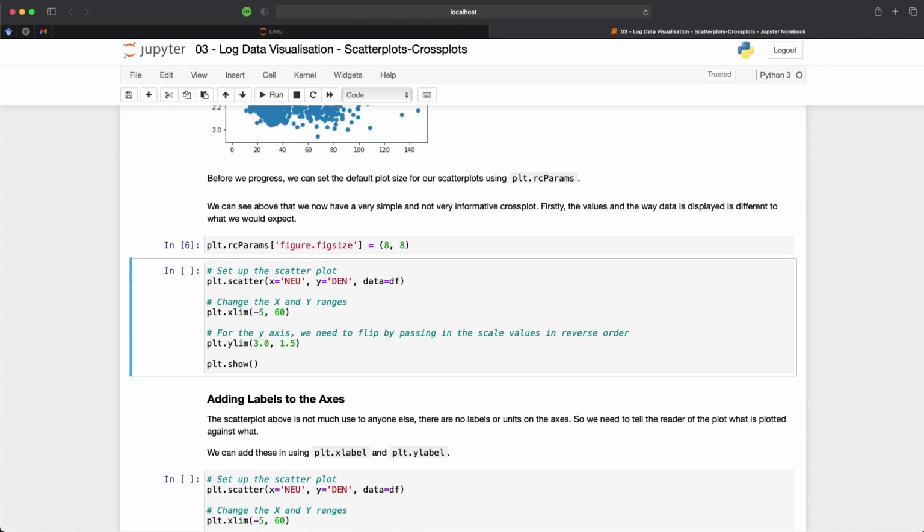So now we can move on to modifying our plot, and the first thing we will do is change the axis limits. For the x-axis, we will set the range from minus 5 to 60. And for the y-axis, we will change it to 3 to 1.5. And you will note that the values here have been put in back to front. And this allows us to invert the y-axis, so going from 3 at the bottom of the plot to 1.5 at the top. And this is done so that when we move from the bottom left of the chart to the top right, the inferred porosity increases until we reach a fluid point at 100% neutron porosity and 1.0 grams per cc on the density.